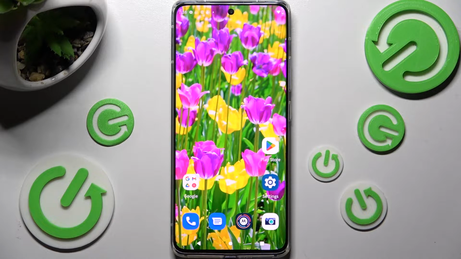Hi! In front of me is Motorola Edge for diffusion, and today I would like to show you how you can switch on or off location of this device.